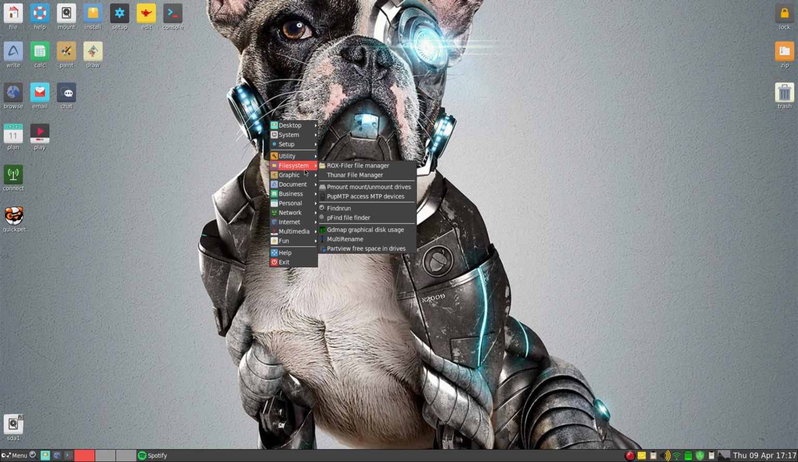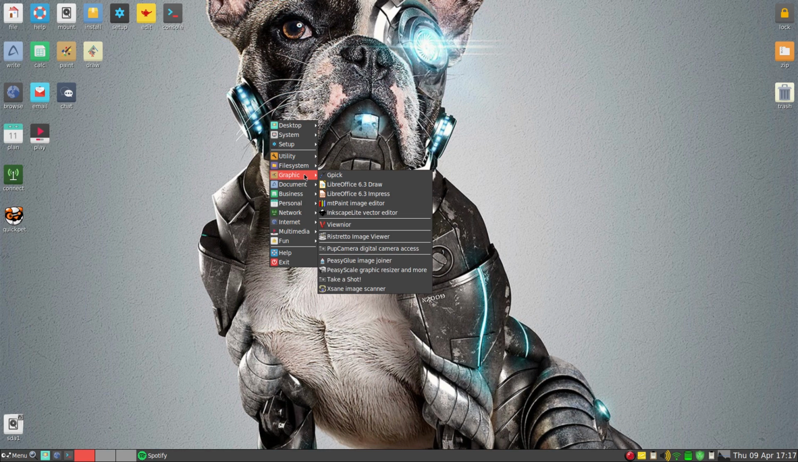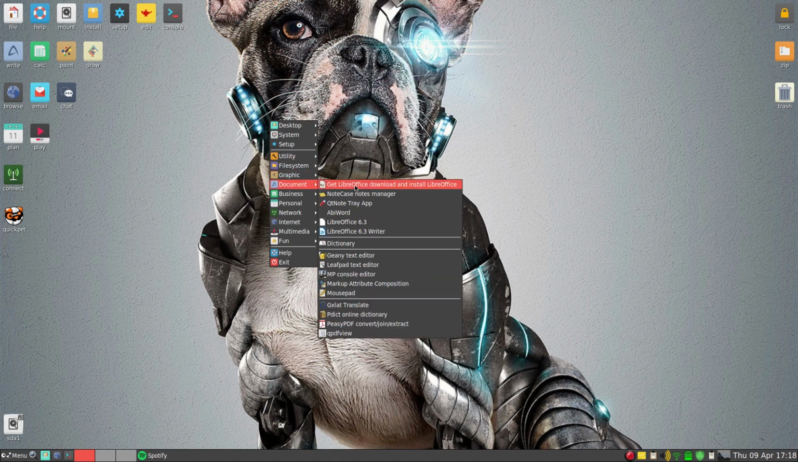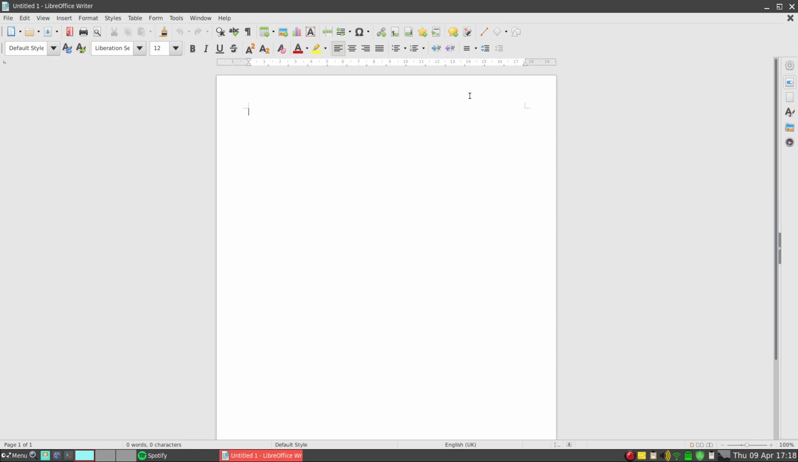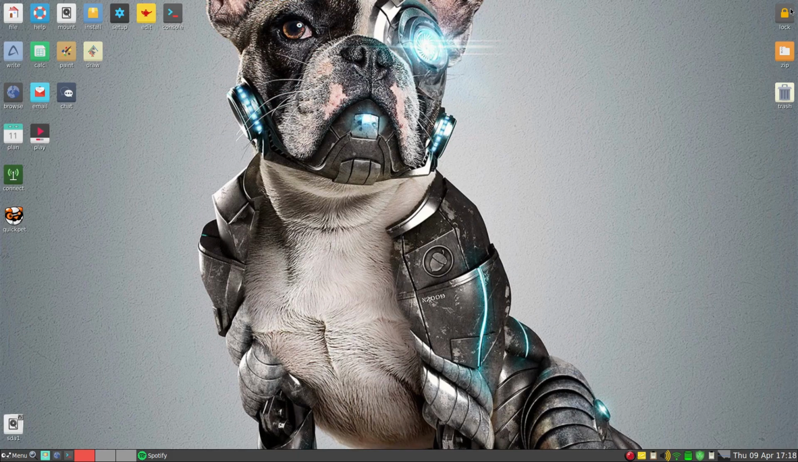There's a file system, your graphic stuff. I've downloaded and installed LibreOffice. So if you go to Document, here you get Download and Install LibreOffice. Click there, and it will download. If you click elsewhere, you won't get the file, but it does work. So if I go down to LibreOffice Writer, click here, almost instantaneous, as you can see. Super duper.